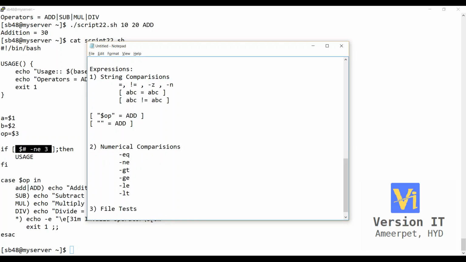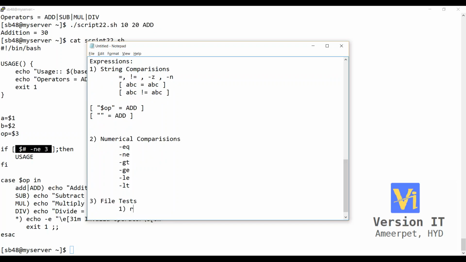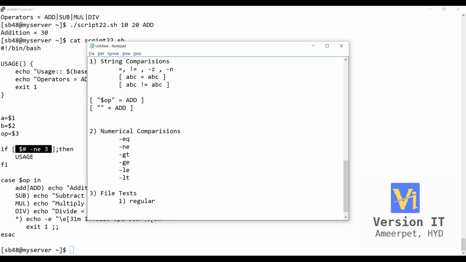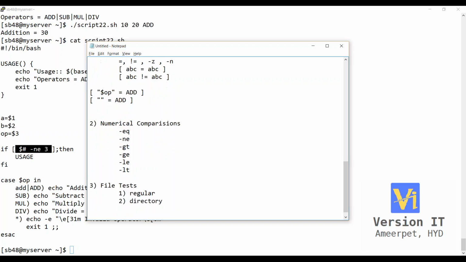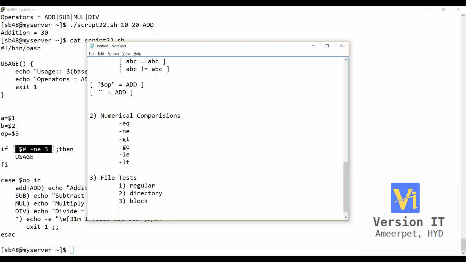Everything is a file in the Linux operating system, so your if command can validate the type of file also. In total, you have 7 types of files. One is the regular file, the second one is the directory, and the third one is the block file, meaning hard disk, so /dev/sda, sdb.